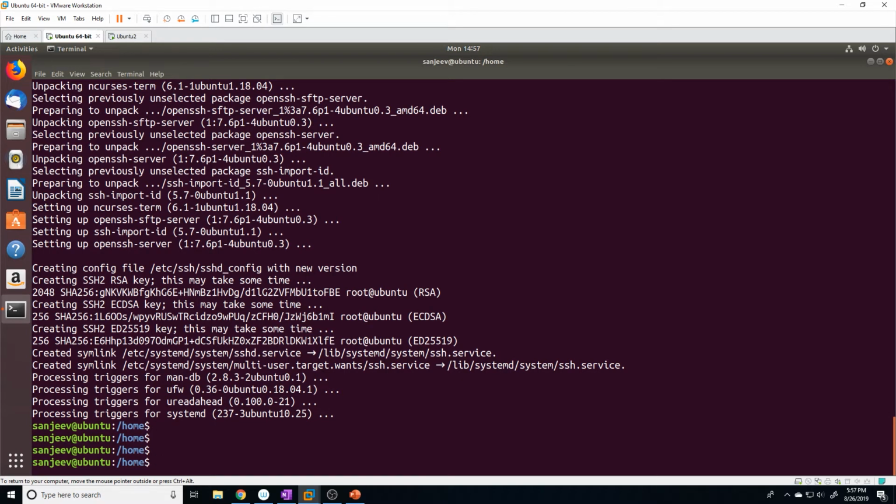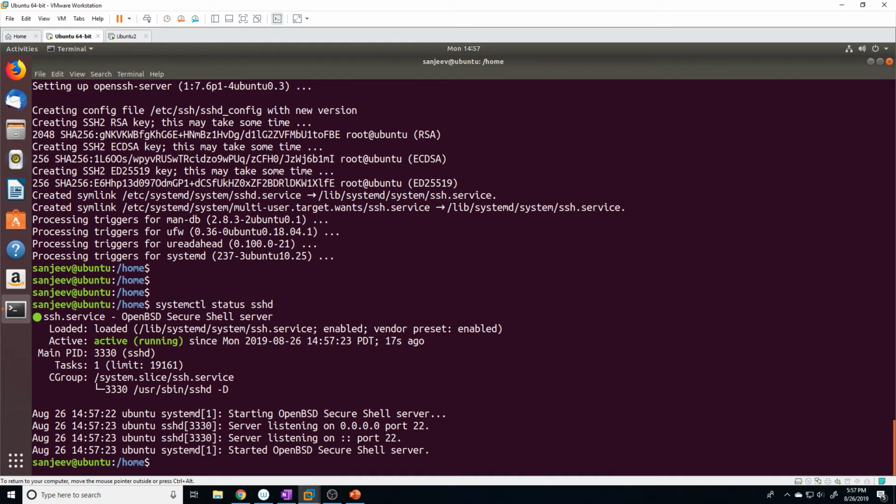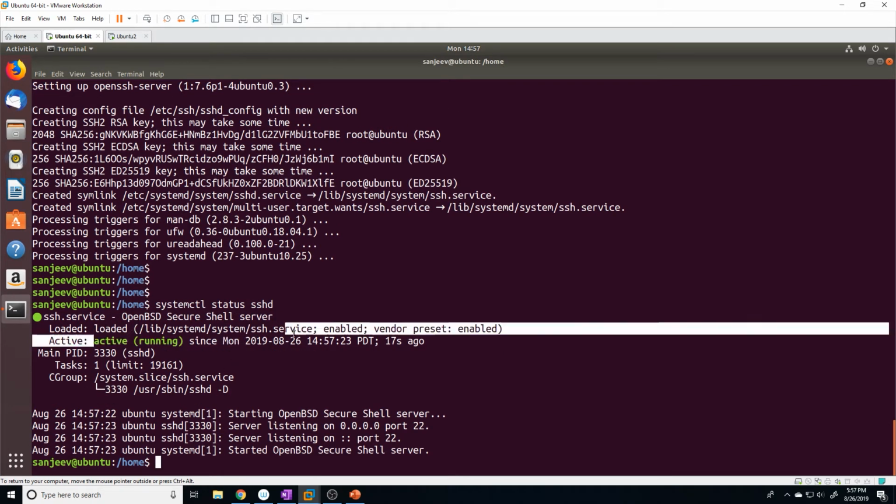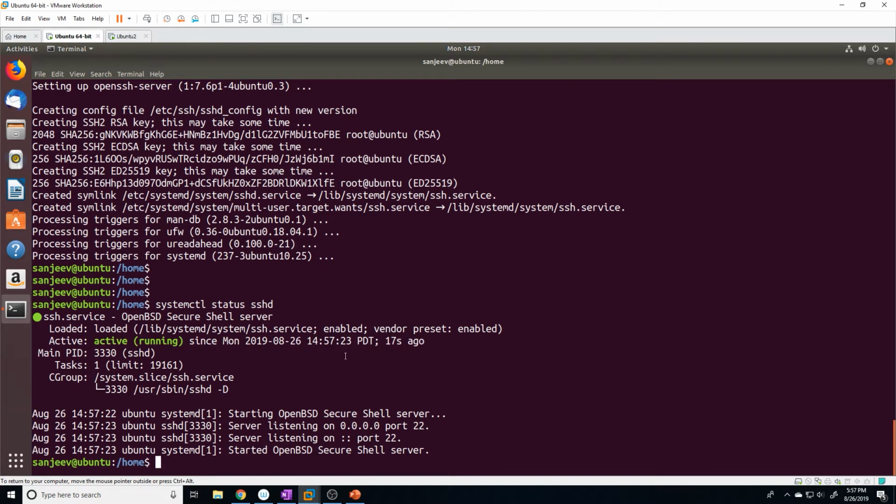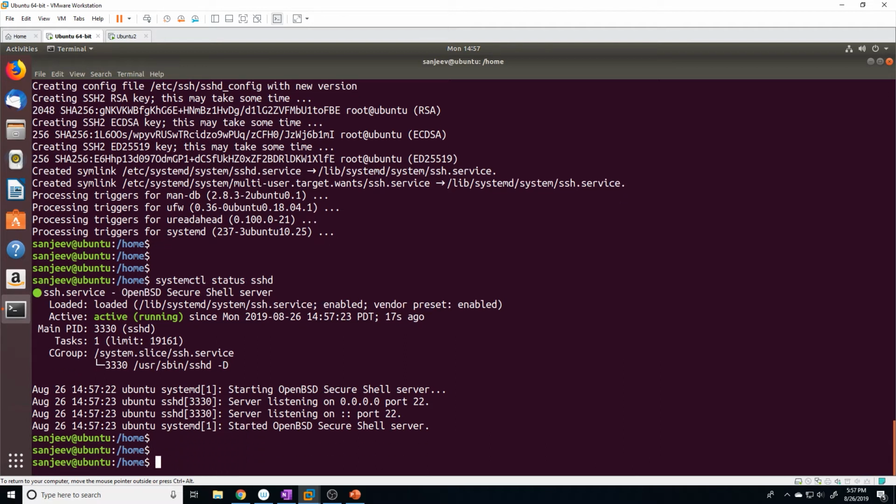Let's see if the actual service is running. So we do systemctl status sshd. So you can see here it's running. If yours doesn't say running and it's inactive, just type in systemctl start sshd and that'll start the process. So now that we have OpenSSH configured, let's go ahead and connect to my other Ubuntu machine.